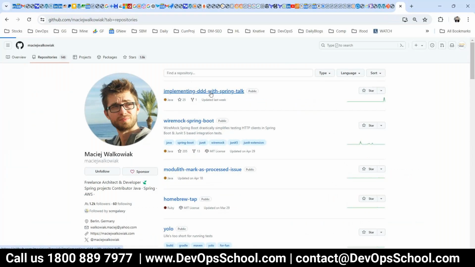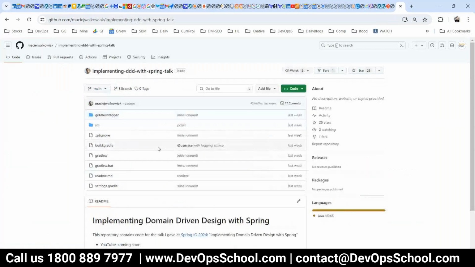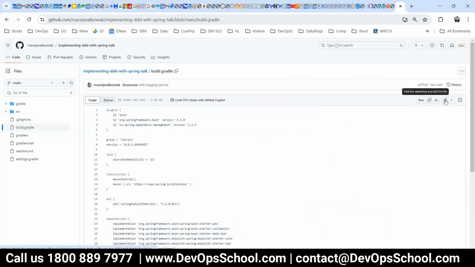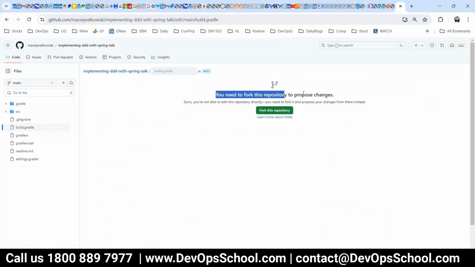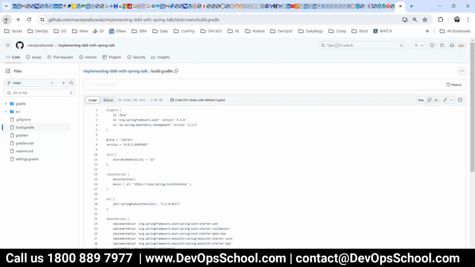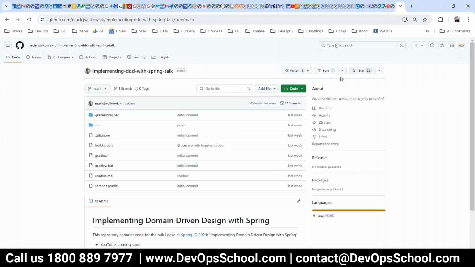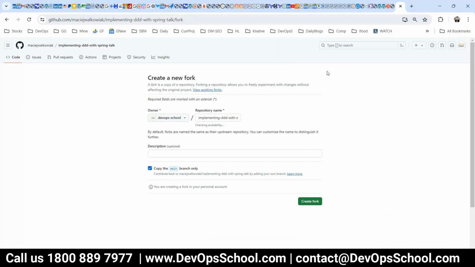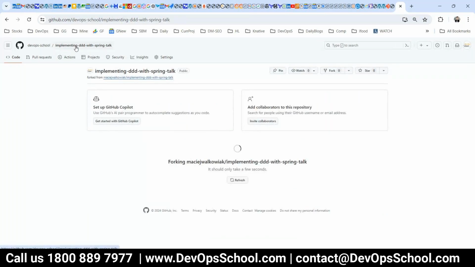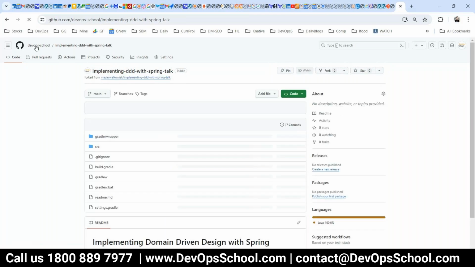I'm not the owner of this repo. Do I have the power to modify it? If I try to edit, I don't have access. It says fork it if I want to modify. So what will happen? The moment I fork this repository, where is fork? Here. And you see, I become the owner. You see, it created a fork. It says forked from this one. So right now DevOps School is the owner. Earlier, who was the owner?